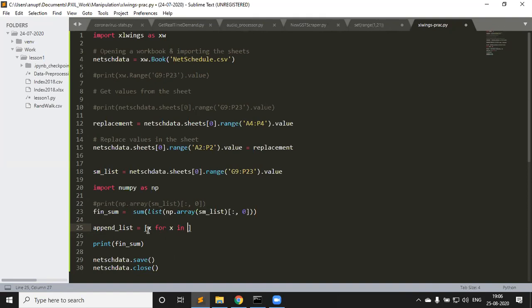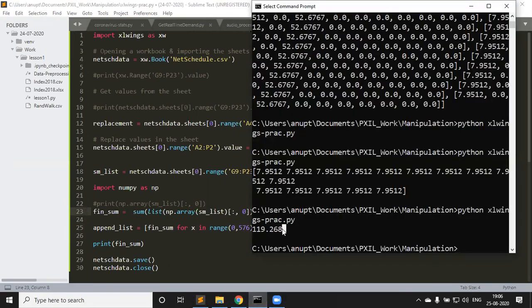So it is just a simple number, right? So I would not be able to iterate it, but I could say fin sum, right? Always I want one number only. I want it repeated so many times. So I can say in range 0 to 576, right? What that would give me for every iteration is the same number. And that is what I want. I want this number to be repeated as many times as the rows.